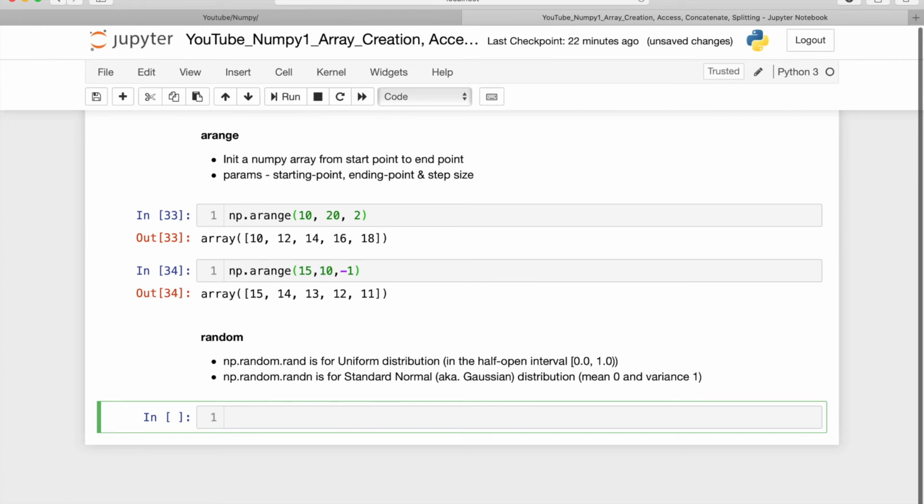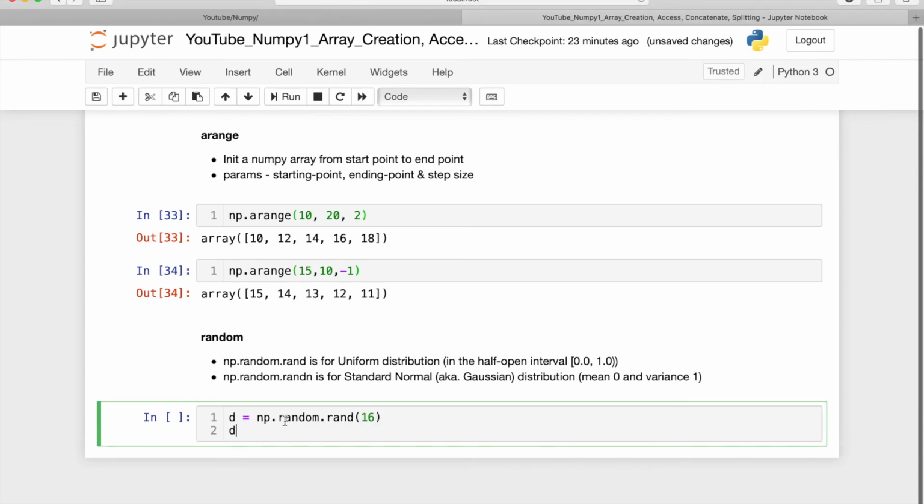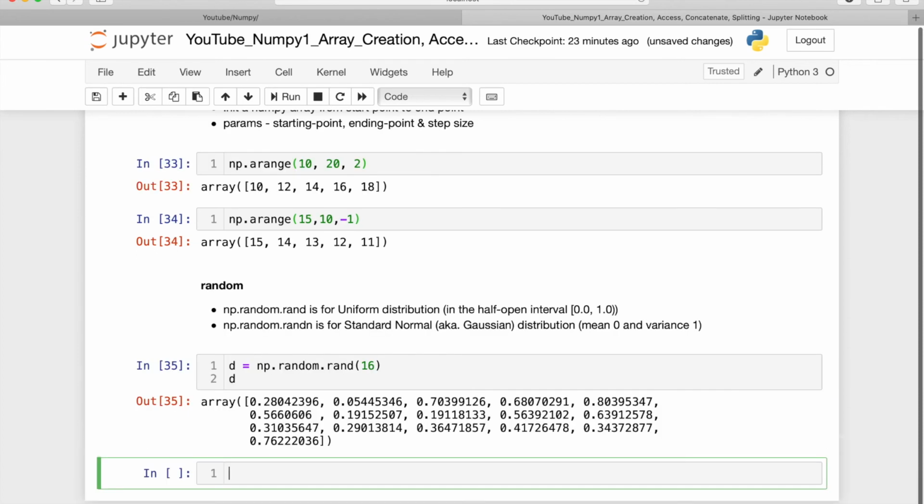So let me show some examples, then it will be easy for us. Suppose I take this data, I have given 16. So it will generate 16 numbers between 0 and 1, and this is a uniform distribution. The numbers will be uniformly distributed. I will show one pictorial format to make it easy, but let me show another one also.